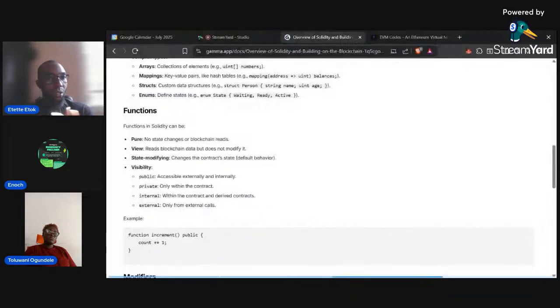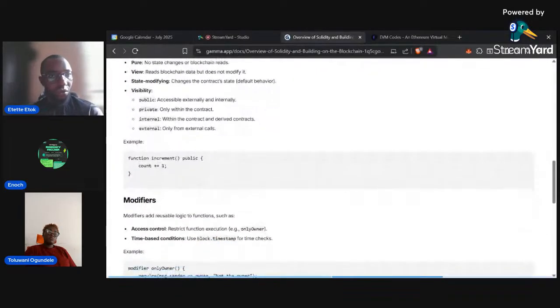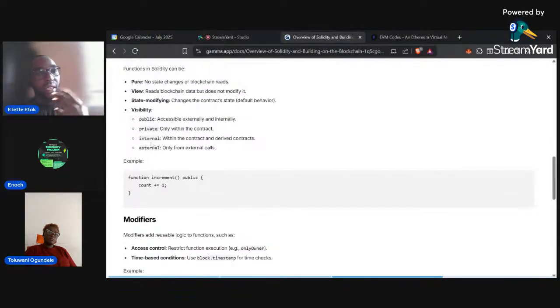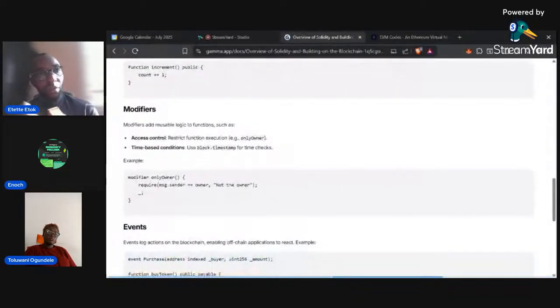And then we talked about visibility earlier on, which is cool: public, private, internal, and external. Modifiers also allow for access control, like I said, so you could determine who can see your function or who can call your function. All of these are access control.